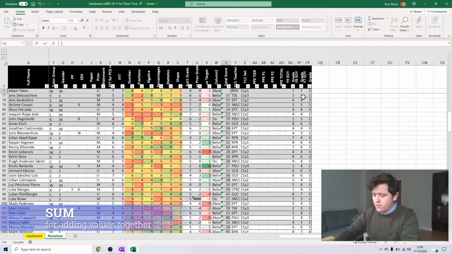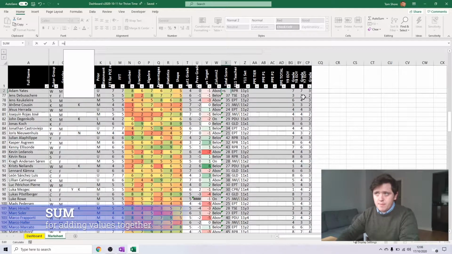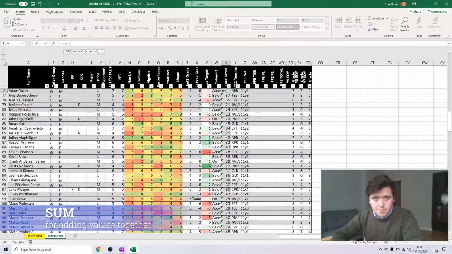So anytime you're writing a formula, press equals first and then SUM, S-U-M. The first thing that you're going to need to do to start this formula is add in a bracket. You can hit tab as well and it will do the same thing. SUM, I just need to tell it which cells to add up.